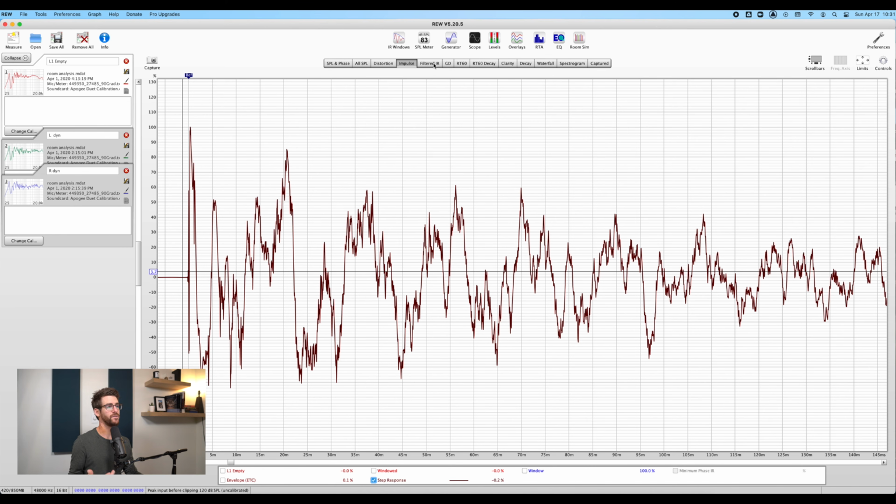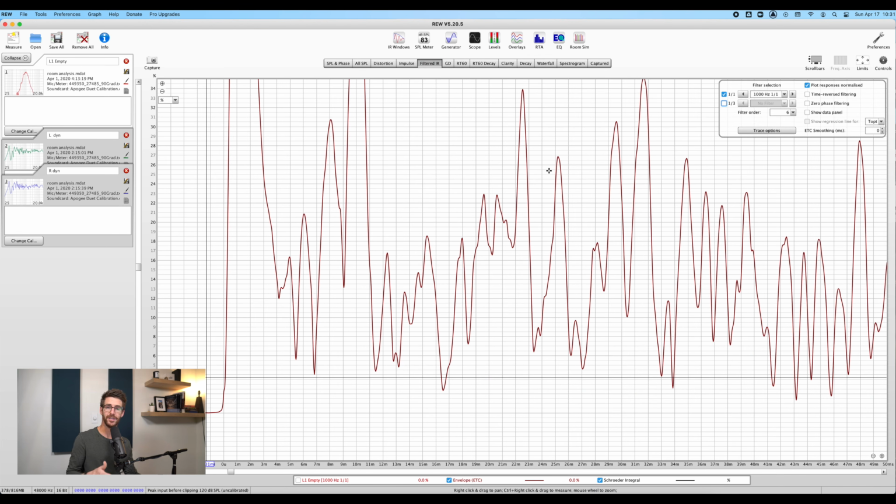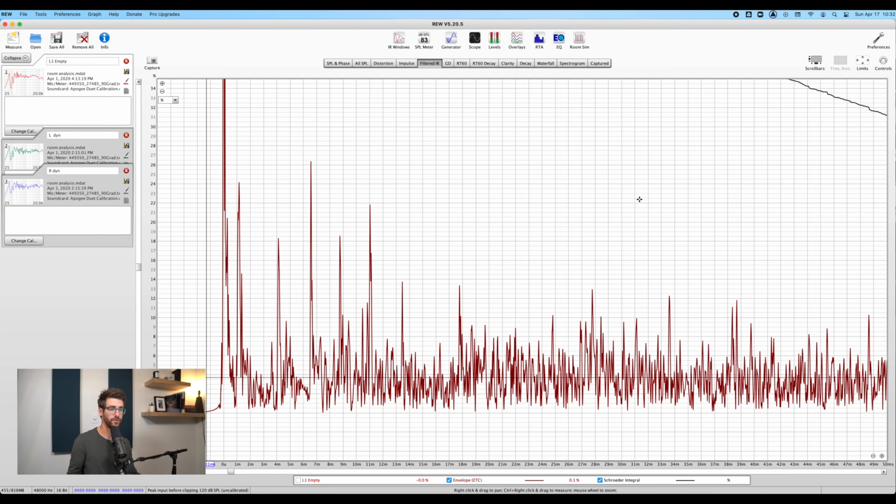And then up top, we also have this filtered impulse response. I prefer using the filtered impulse response because it actually allows you to filter this by octave band. So if you want to hone in on what's happening in a specific frequency range, you can do that by selecting a different octave band here in the top right. For now, we're going to take a look at the unfiltered measurement.